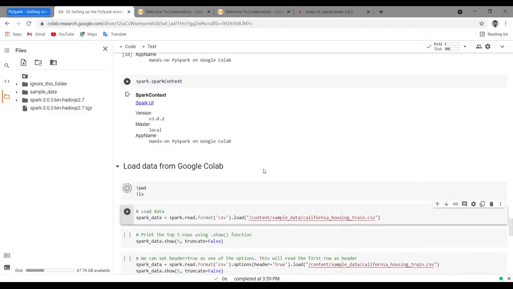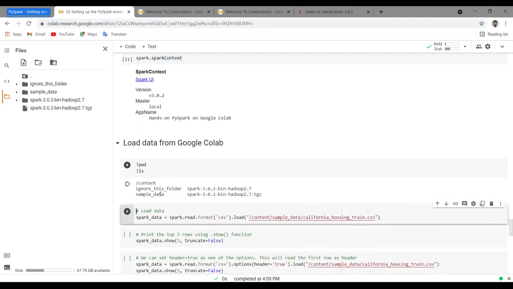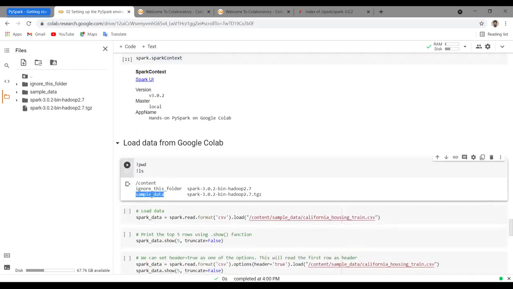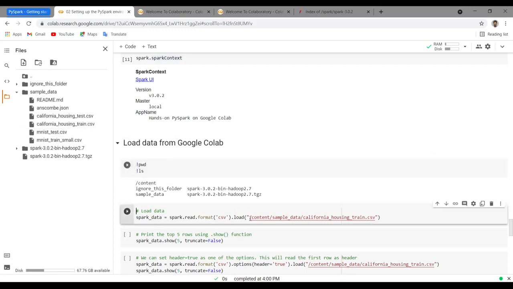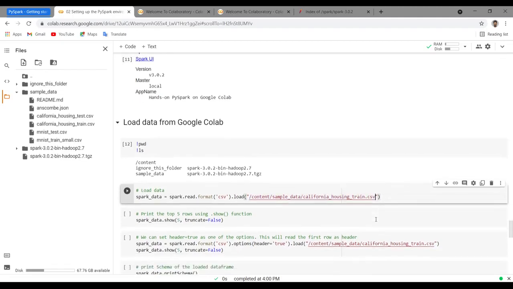Let's see the current directories that we have. So we have sample data as I discussed. We have some dummy data in sample data that is already provided by the Google Colab. We have California dataset and MNIST. Let's use California dataset for reading. Let's copy this path and paste it. So we will get the same path that I have copy pasted here. Let's do it. Yeah, it's pretty simple.